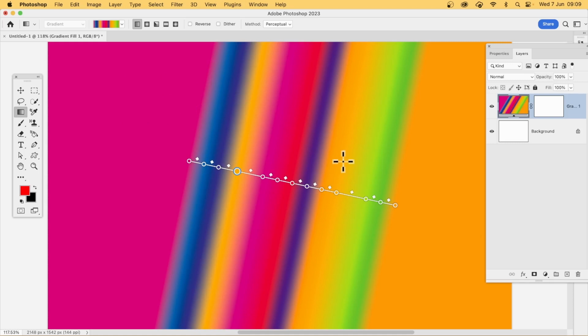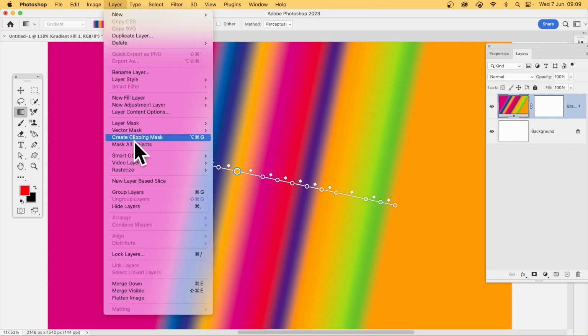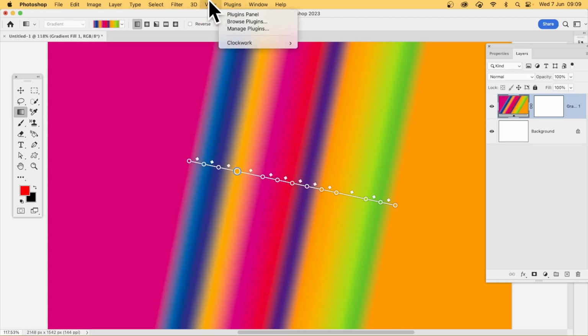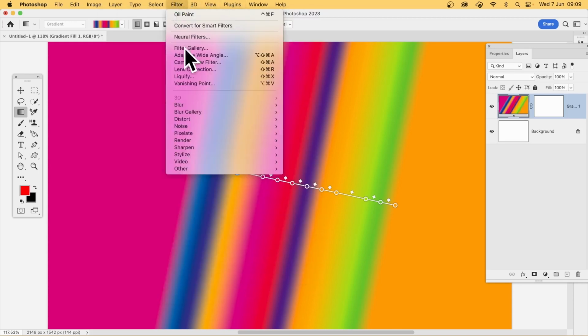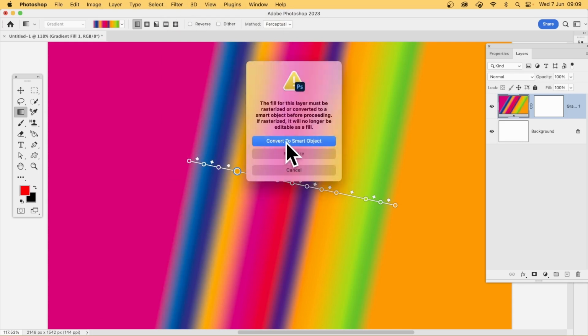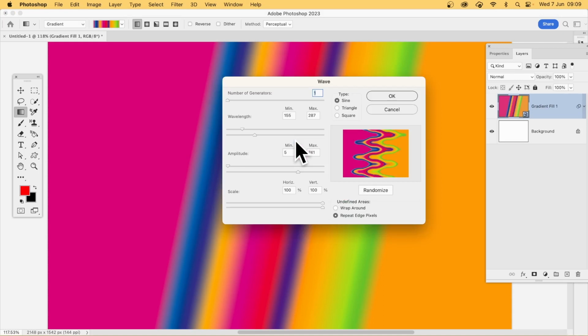You can also apply effects to it and still keep it live. The way to do that, turn it into a smart object. So layer, smart objects, and convert to smart object means you can apply effects, apply various settings, all still keeping the thing live. What you can also do is go to filter and distort and wave and apply effect, and it will come up with convert to smart object. So I'm just going to do that.